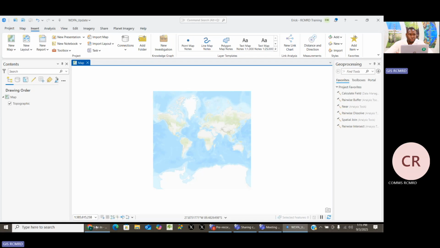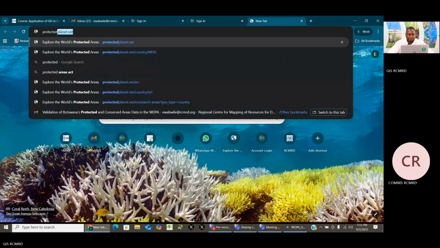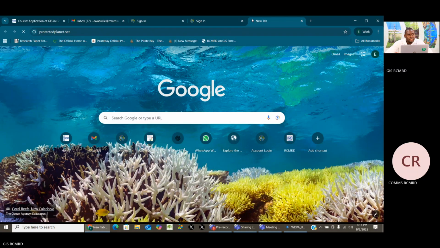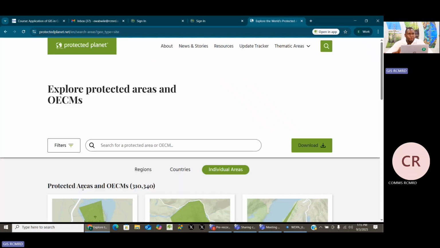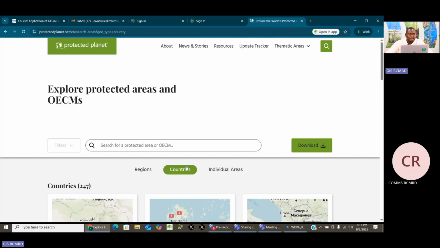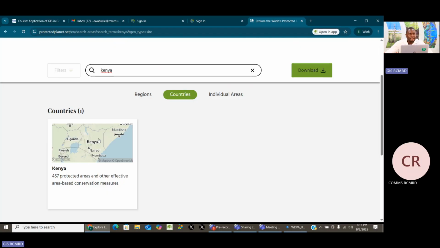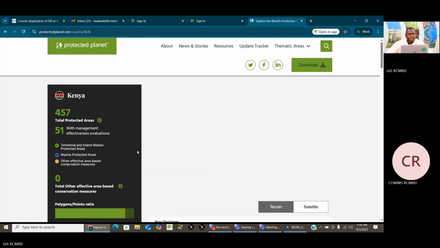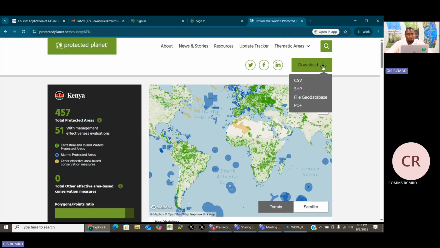So you can switch back to your browser, then search for Protected Planet. It will open the Protected Planet. You click on Explore Protected Areas and OECMs, and then you can go and click on the countries and search for your country. So I expect you to download data for your country. For me, I'm downloading for Kenya. Then I'll press enter so that it is filtered. Then you can click on your country, Kenya, and then click on the download button on the top right corner.